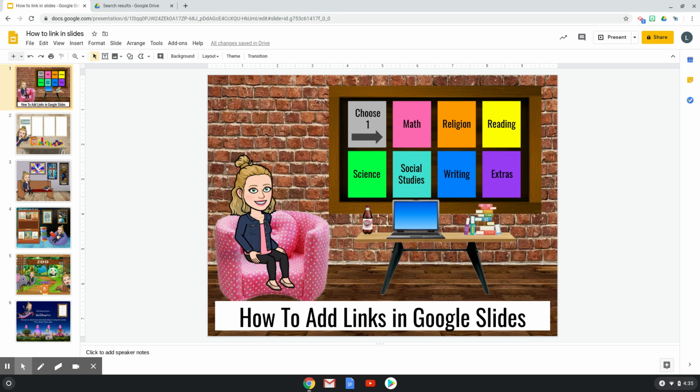So that is how you add links to Google Slides. If you have any questions or comments, leave them in the comment section below. All of the photos that are on these slides are either from Bitmoji or from Google Images. So that is where you can find images like these.